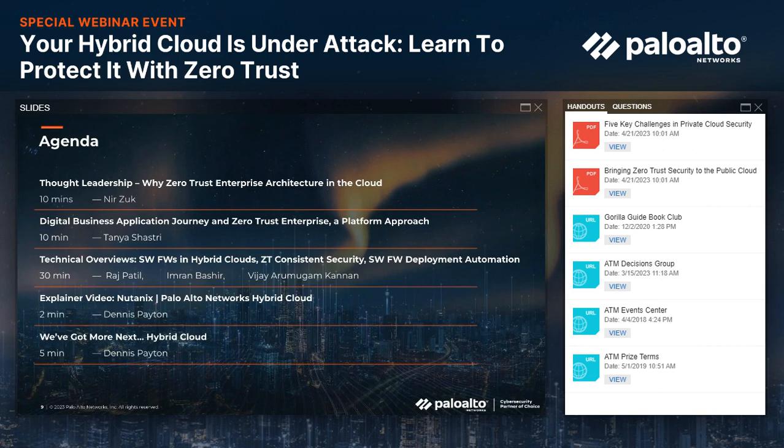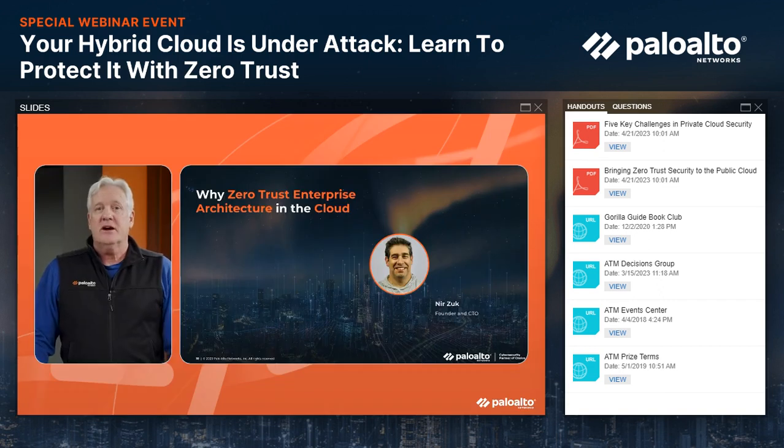Then, a bit more technical, Raj, Imran, and Vijay will take a look at how software firewalls fit into your cloud reference architectures, manage your application security wherever those applications run, and finally, achieve agile cloud security deployments with common DevOps automation tools. So, are you ready to get started with your hybrid cloud Zero Trust journey? Let's give a warm welcome to Nir Zuk.